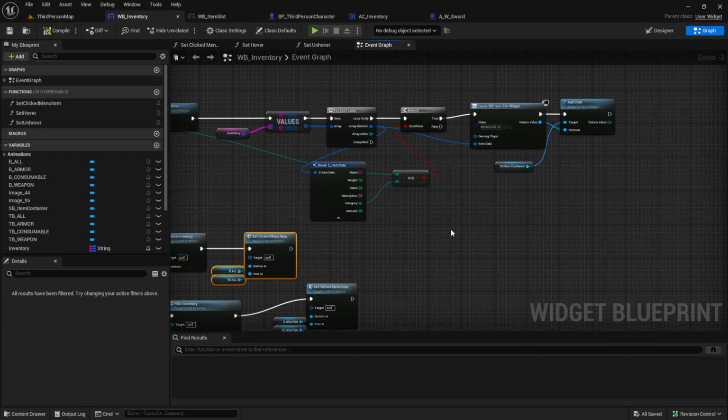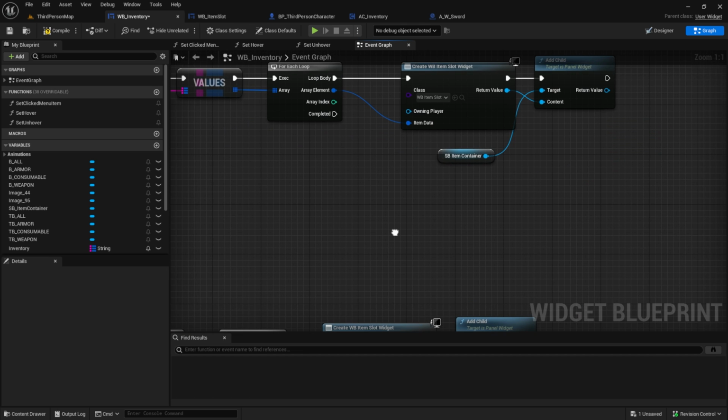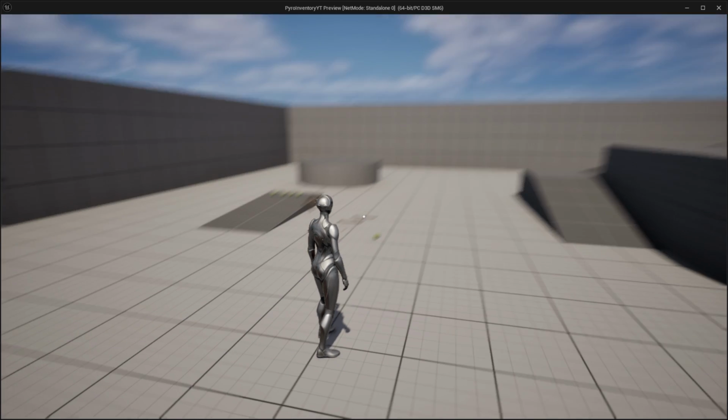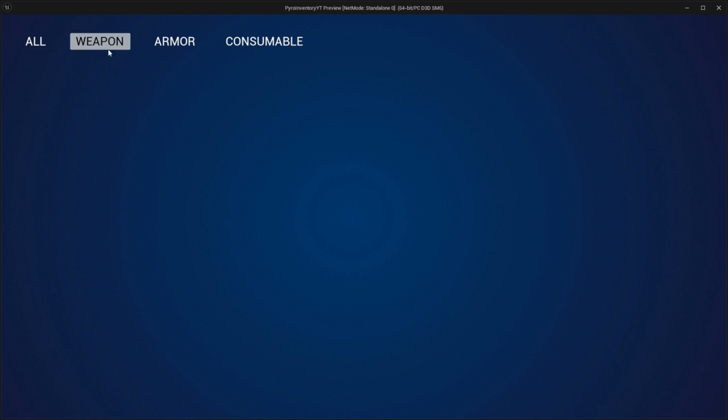And if you want the all item to be selected on open, go to the for each loop and on the completed, set the clicked menu item for the button all.